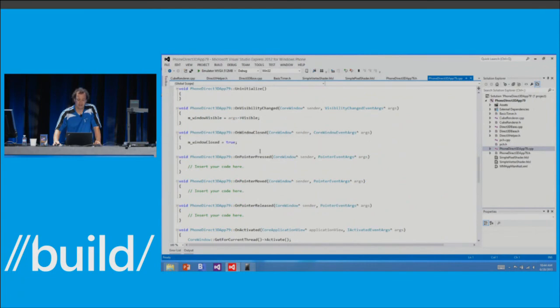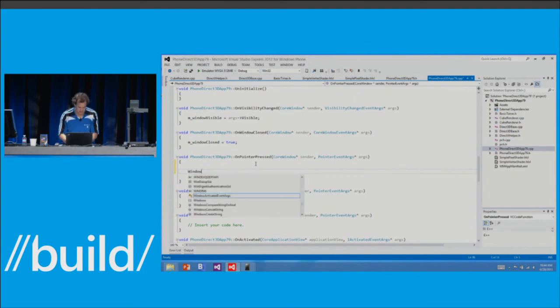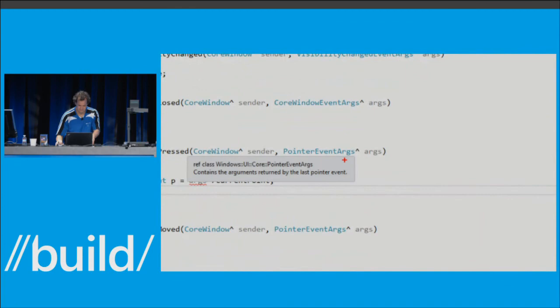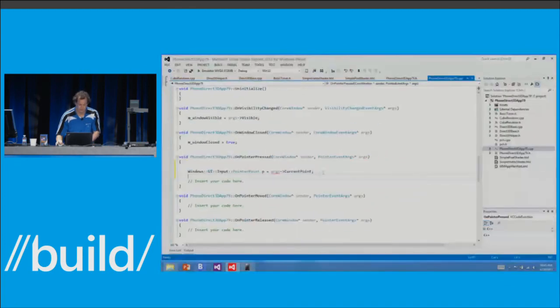Here are functions on pointer pressed, on pointer moved, on pointer released. These are controlling what you do with the input when it comes in. The way that you get an input is by using the Windows UI input pointer point in this case. And here, all I'm doing is pulling the current point off of this args parameter. So this args parameter comes in with our current point.